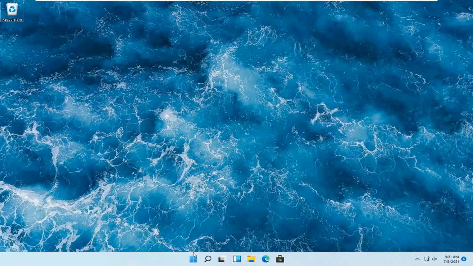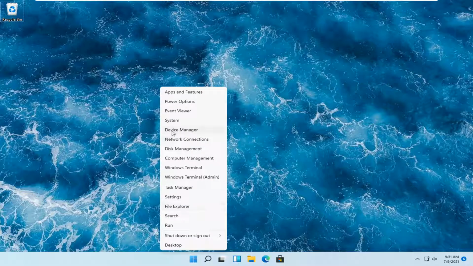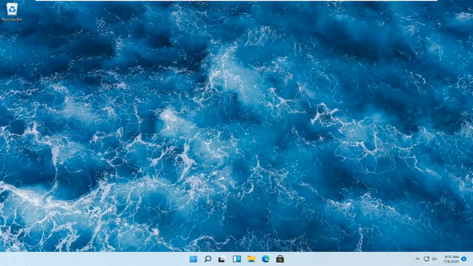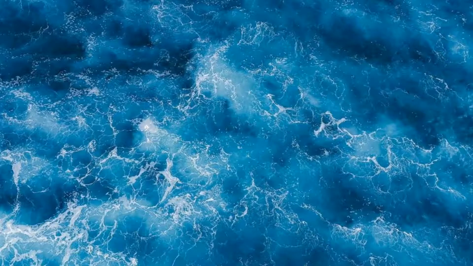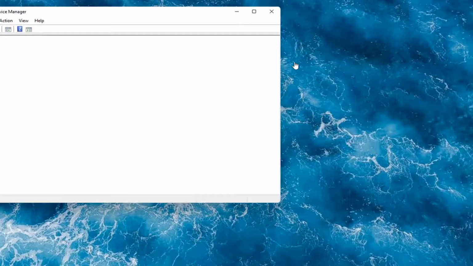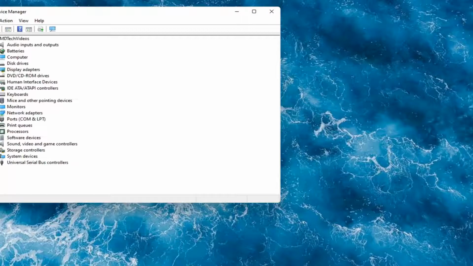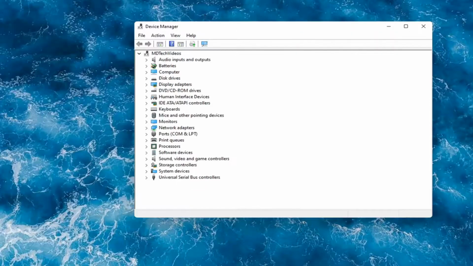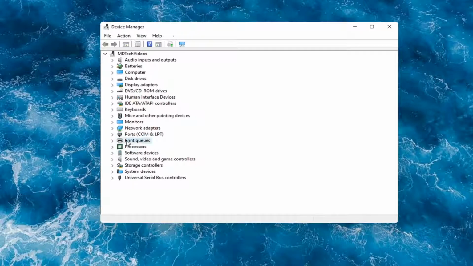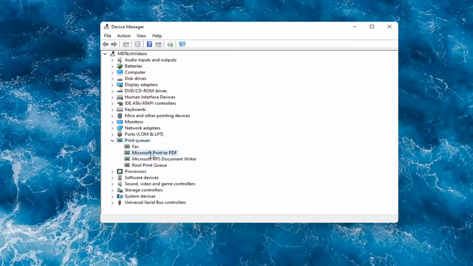But if you want to just do it through Windows here, you can just right click on the Start button and select Device Manager. And then you would expand the printer section, so the printer or print queues. Go ahead and double click on that. Right click on your printer, and whatever your printer name would be should be listed in here. And you would select update driver.